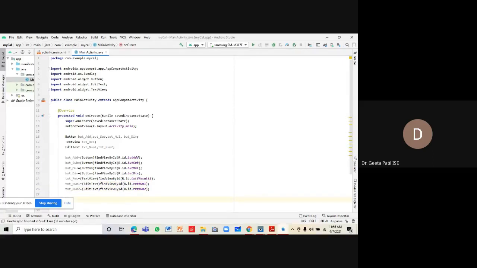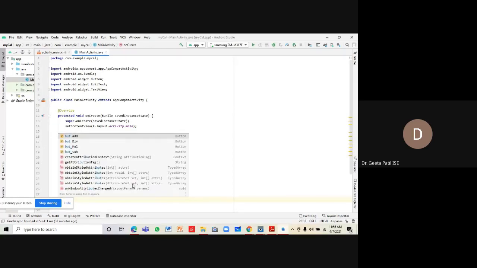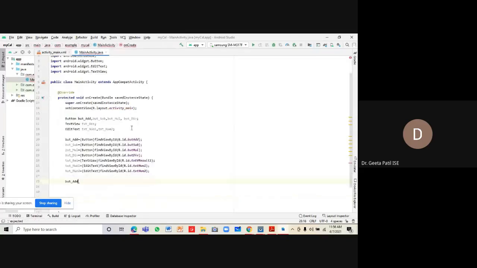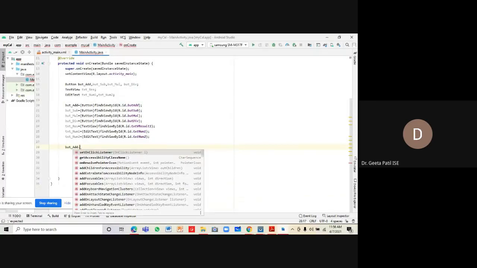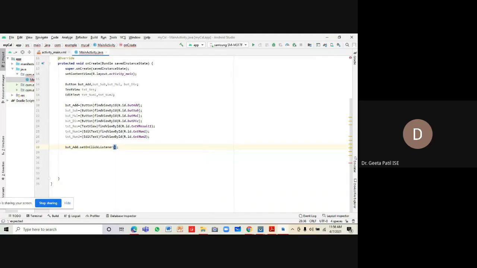Now we have to define the actions. So when button 1 is clicked, what should happen? To do that, we require somebody who listens, who is called a listener. So I'm just setting a listener for it. But add dot setOnClickListener. The object passed is this.